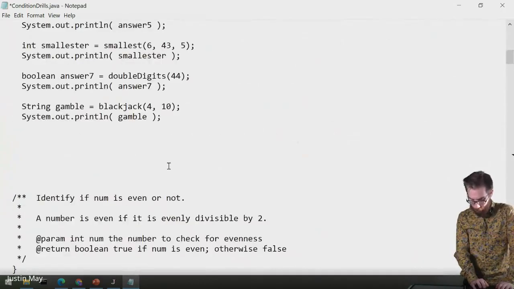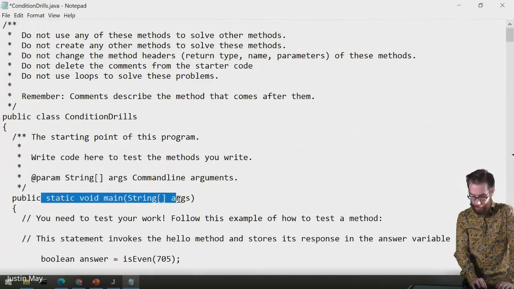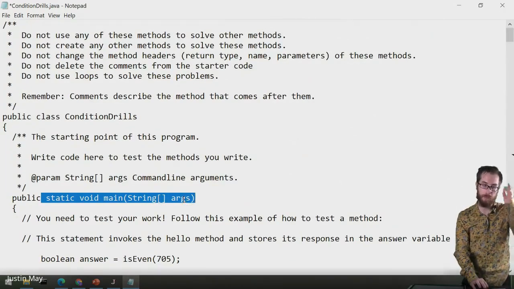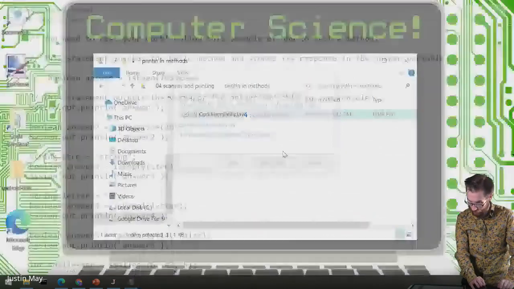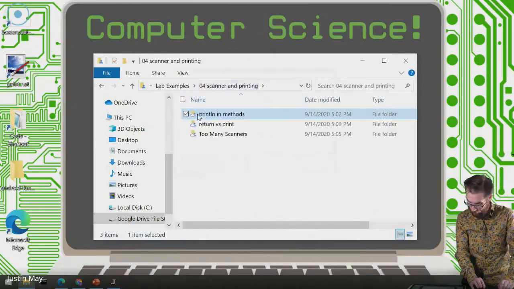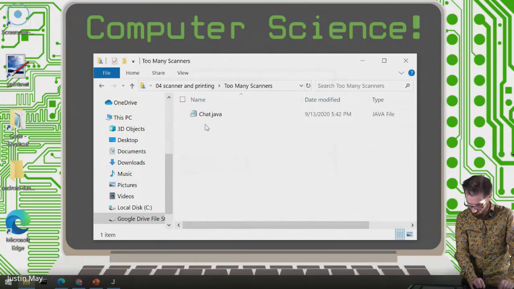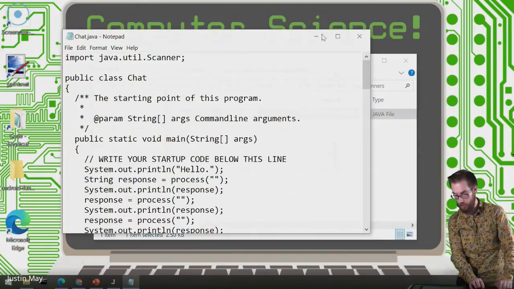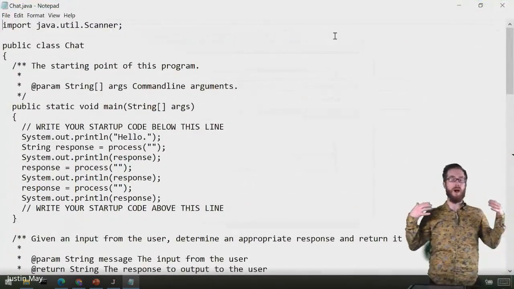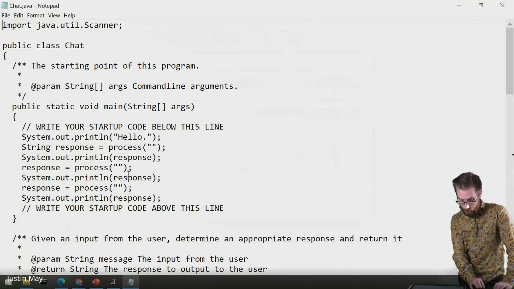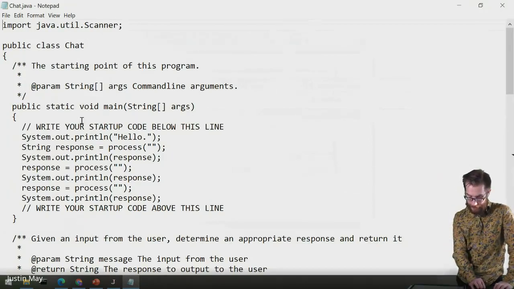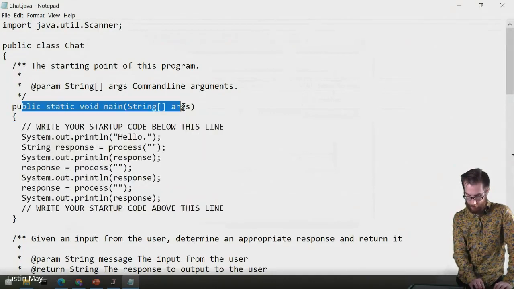Only write the print lines inside the main method, public static void main. It's the only place where you should be writing print lines. Okay, and that idea is going to come up in just a second because now I'm going to talk about scanner. So scanner is what we use to get input from the user. And again, the only place scanner should live is inside your main method, your public static void main method.